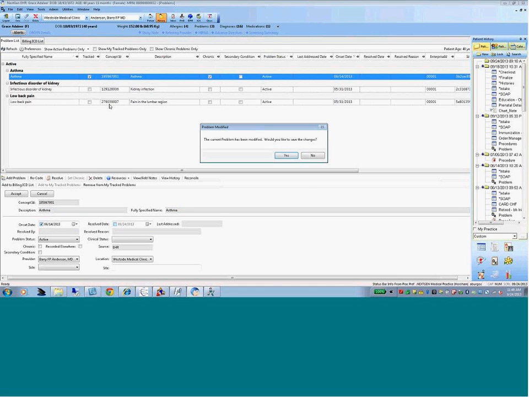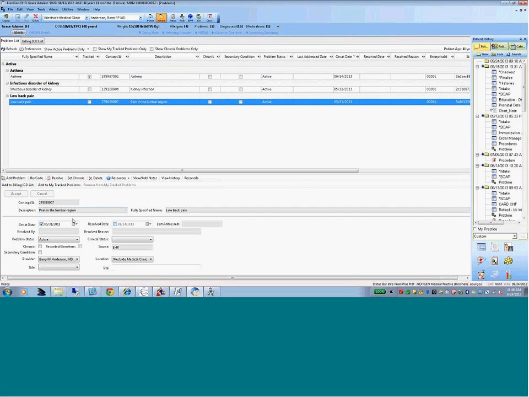So if there's another name for it, as you see here, the fully specified name is low back pain, but the description here is pain in the lumbar region. So again, it's just a way of categorizing it versus a user description or synonym, and we'll see that here in a minute.